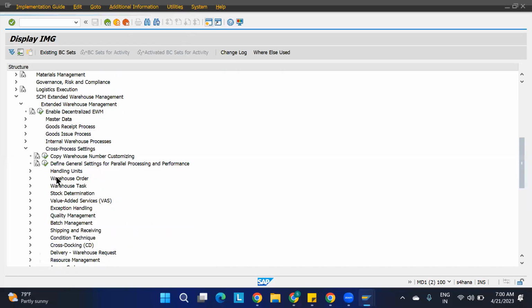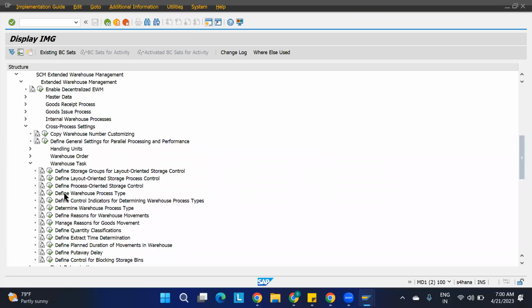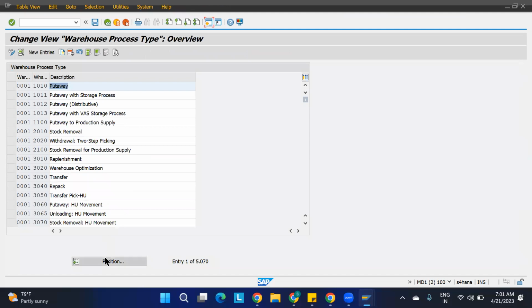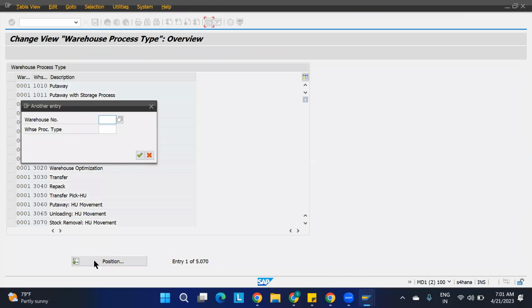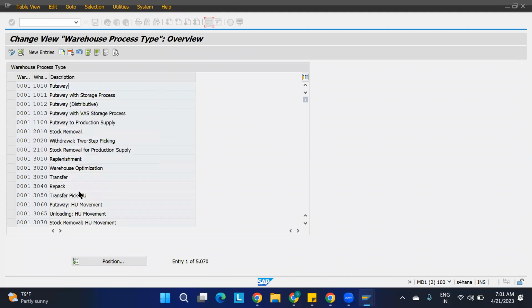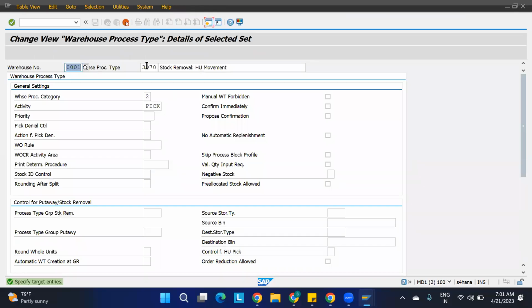Cross process settings, warehouse task, under that warehouse process type. Okay, so 1100 or else okay, here only you can take. Just copy it from this one. Okay, this is the stock removal achievement. Just copy it, just change your warehouse to 1100 and say okay.